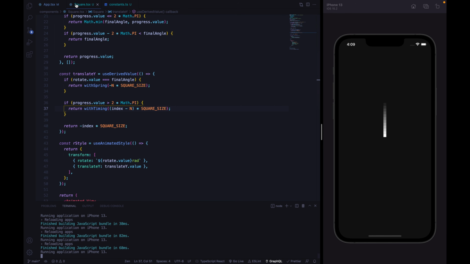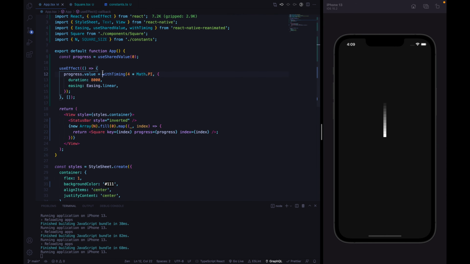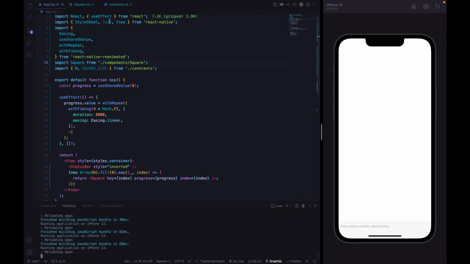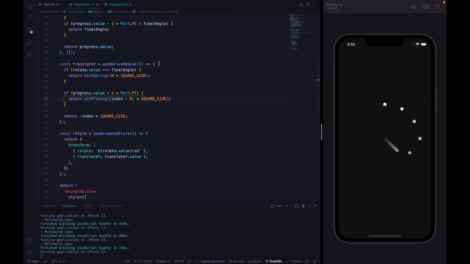So of course we want to repeat over and over this beautiful animation. And in order to do it, we are going to use another high order function that is called withRepeat. So let's wrap this withTiming with the withRepeat high order function. And here let's specify that we want a number of repetitions equal to -1. So -1 is equal to infinite. We want infinite repetitions. So let's reload. And let's see if everything is working nicely.